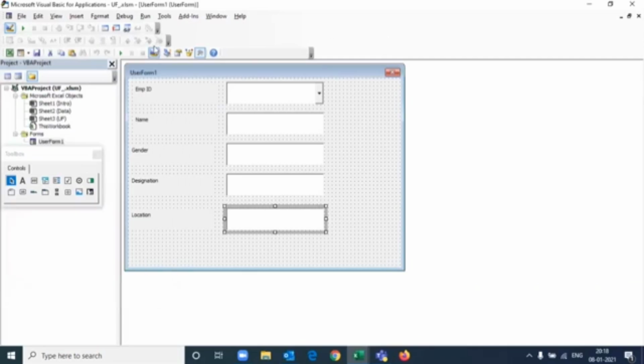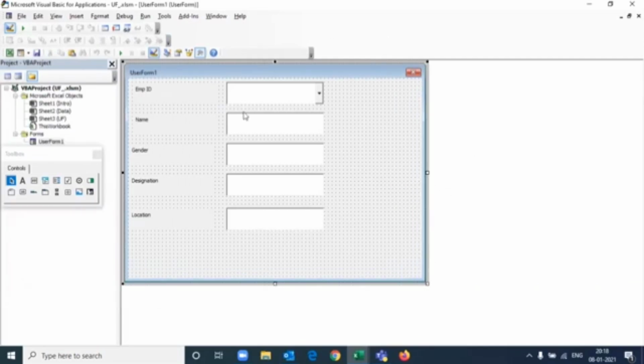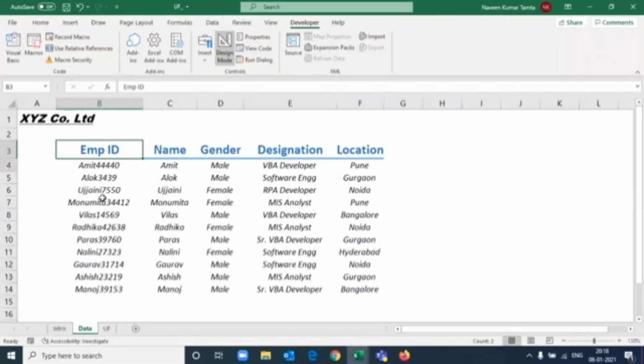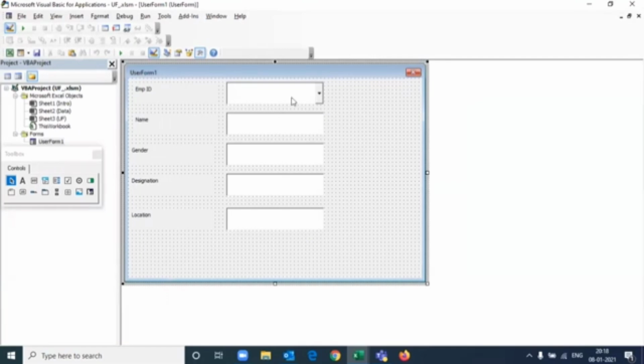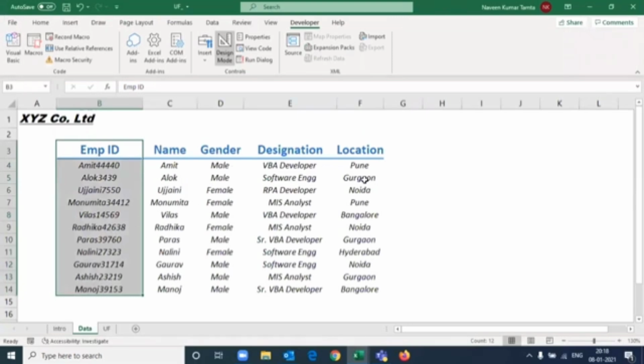Okay guys. Now how will all these employee IDs, like we have here in our Excel book, be shown in this combo box? There is a very simple method. First of all, what you will need to do is just select your range.